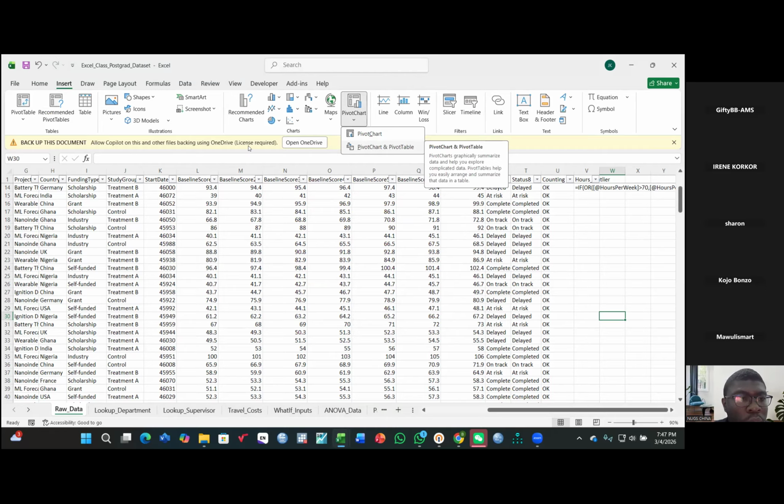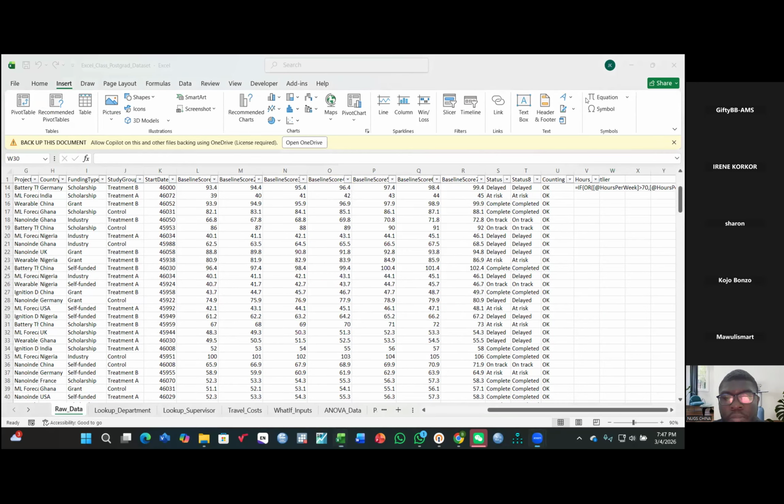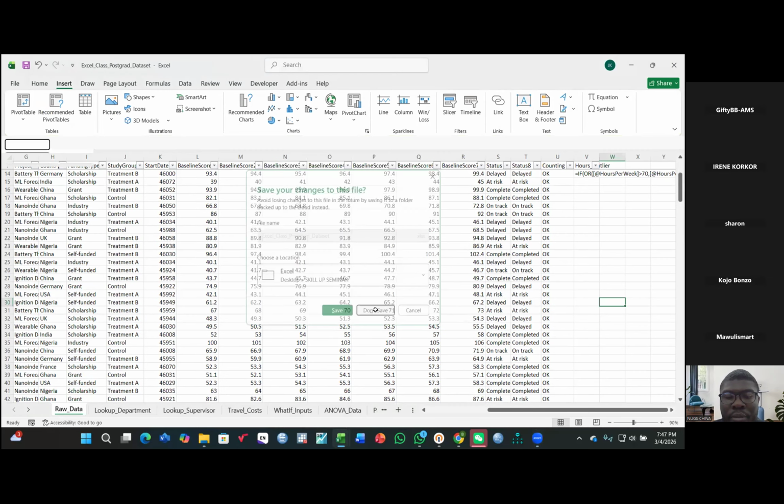Go back to pivot table. Insert pivot table. Choose new worksheet. But it works for me. Hmm. Okay, you can do this. You can close the worksheet, don't save, and then open it again. I think it's because we've made so many edits. And then we try the pivot table again.